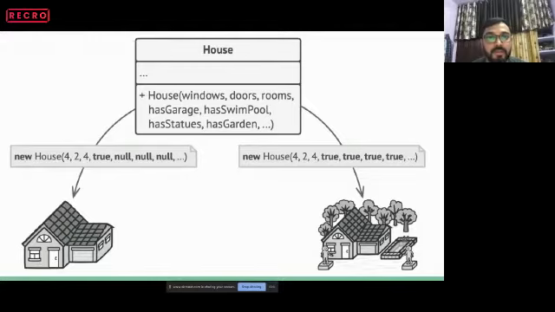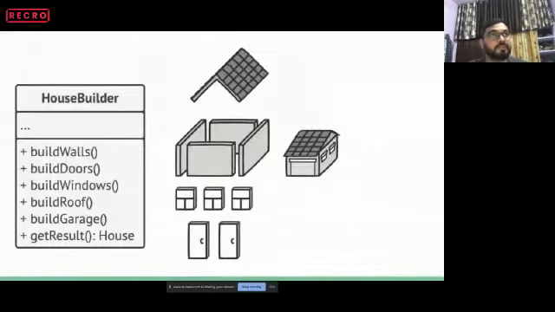So what we can do is create a builder around it. So we can divide this house into patterns. Okay, and we can divide this house into different steps.